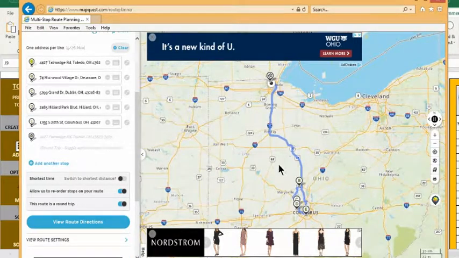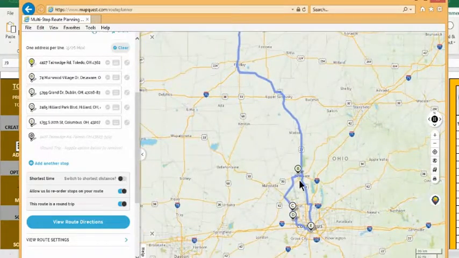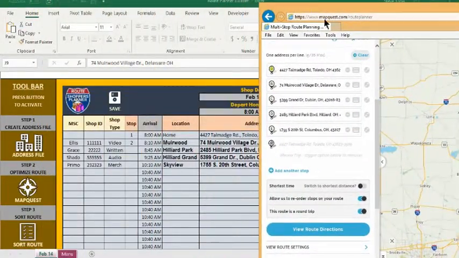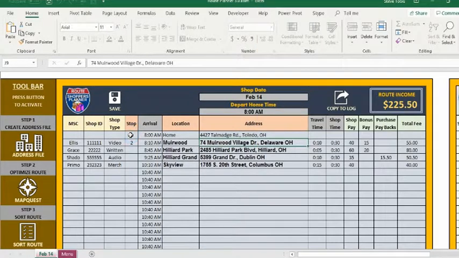Okay. Here is the route that MapQuest came up with. B, C, D, E, and then shoot back home. Works for me. It also changed it over here in the correct order. So what I do now is I'm going to locate Muirwood Village. I already have it in the second spot. Grand is my third, see if I take this out of here, it becomes less confusing.